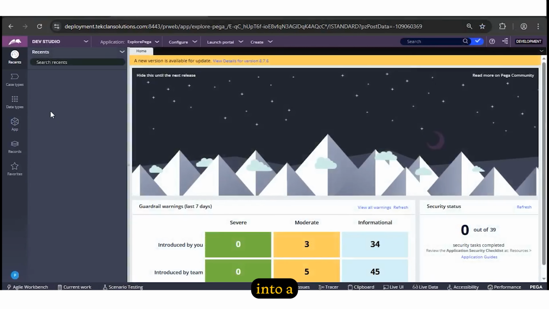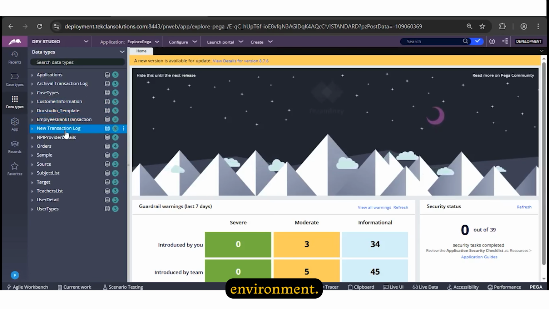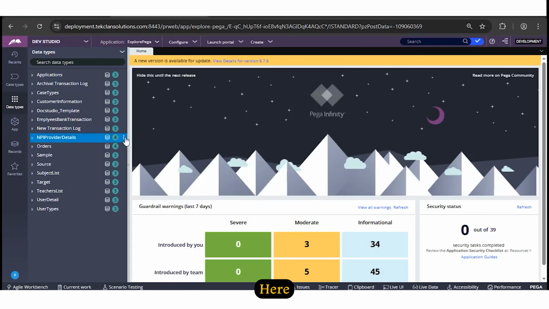Let's get into our Pega Dev Studio environment. Here, I have created a data type to fetch and hold NPI provider details from the data NPI registry table. You can find the mapped table name under the view definition section of the data type. This table contains approximately 100 columns and close to 1 lakh records.